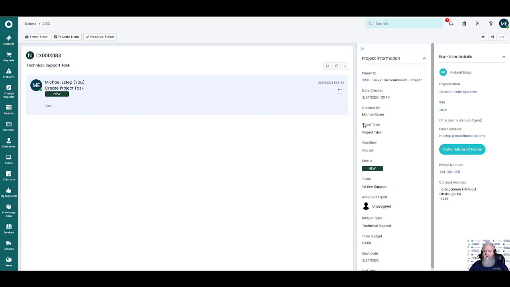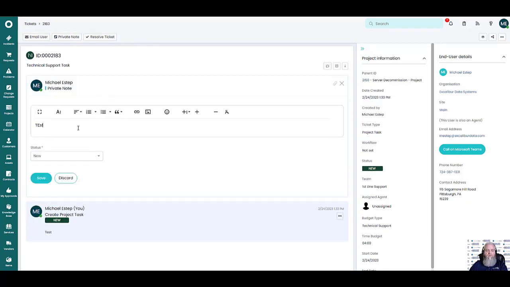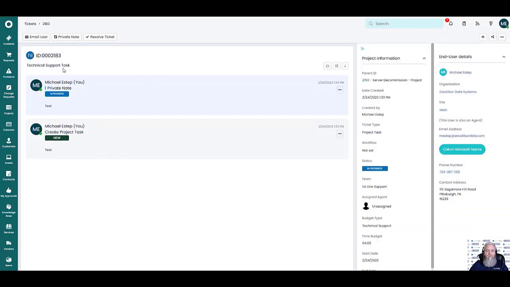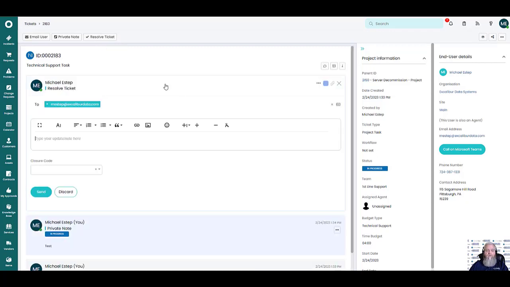Again, very much similar to everything else that we've looked at with a 3-columnar format. Any of the things that I have up here that I can do, so I'm going to put in a private note. I might want to change this to in progress and save it. I've done everything that I needed to do with this particular task, turn something on, turn something off, installed something, etc. I'm going to resolve this task.